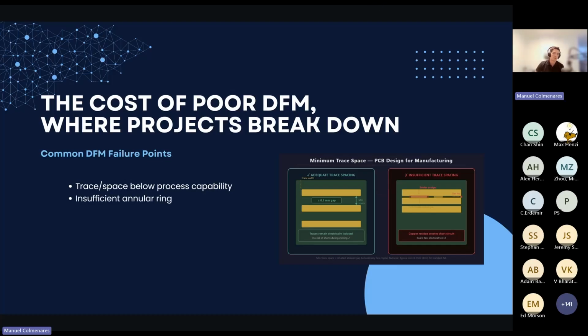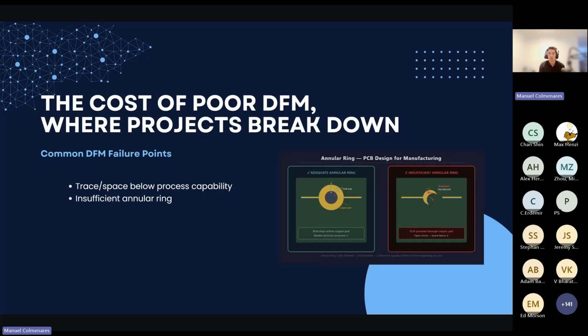Then you have insufficient annular ring. I would say probably the one we see the most with the assembly shops that we work with, and manufacturers specifically. The annular ring is the little band of copper: you have the copper pad, and you have the drill inside. That little band around the drill, that's the annular ring. What happens is that, basically, the drills are mechanical.